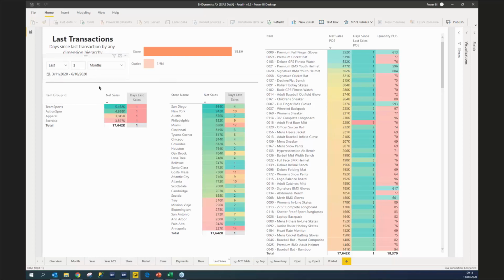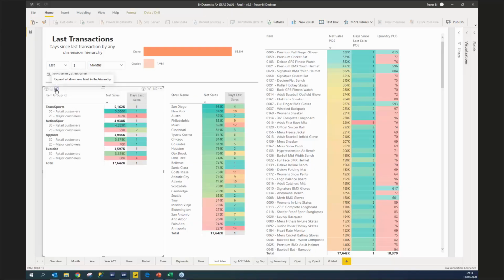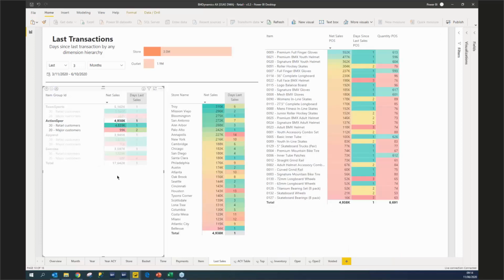We have the last sales in the 3 months in this selected period, by item group, and here we can see that we have sold everything yesterday, which is the last day. Now what is interesting, we can expand this hierarchy going to the next level, and we have the profiles of the customers, customer groups. Here we already see that the major customers stopped buying some items, and we want to see what it is. So we can filter this here.